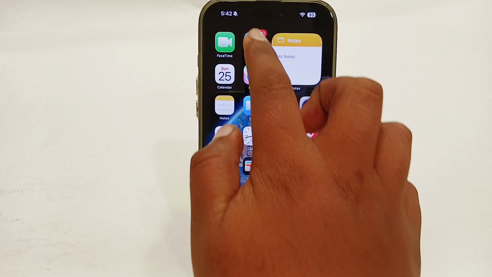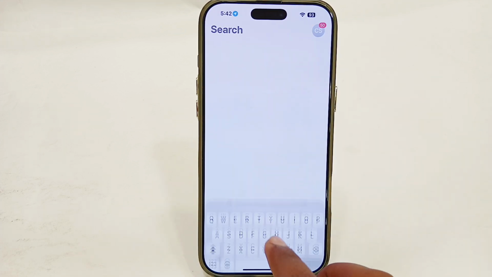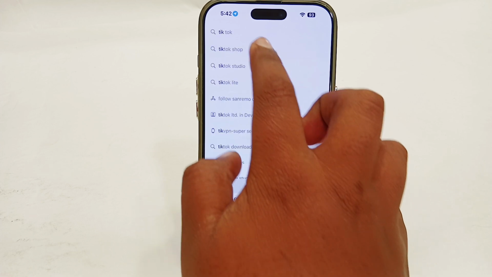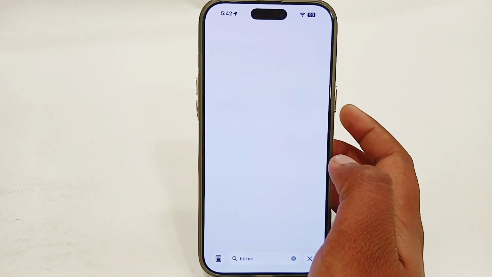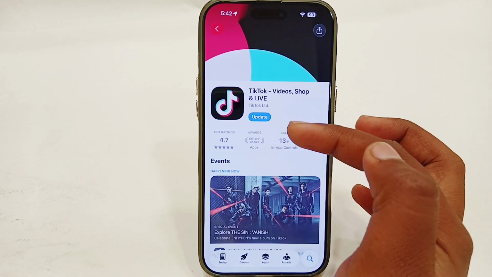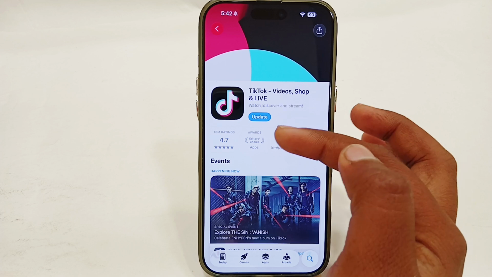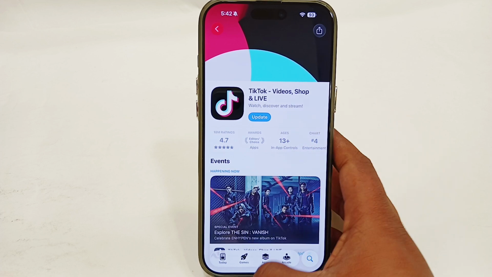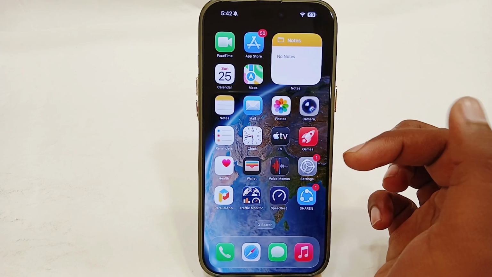Then open your App Store here. Just tap on the search option and search for TikTok. You just have to make sure that your TikTok app is updated. There should not be any pending updates for your TikTok app. If you find one, just try to update your app. So after updating, your issue might have been fixed.